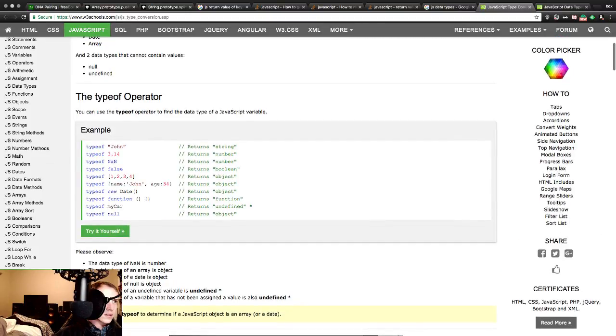New Date null my car. Why? Why is my car just... That's what we need. It doesn't like strings, it just needs an object. How do we tell it it's an object? By putting it in curly braces.